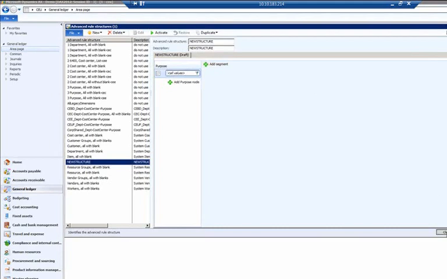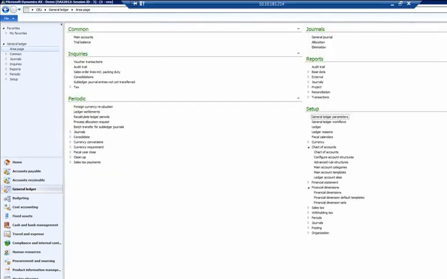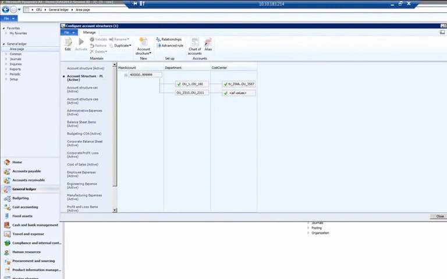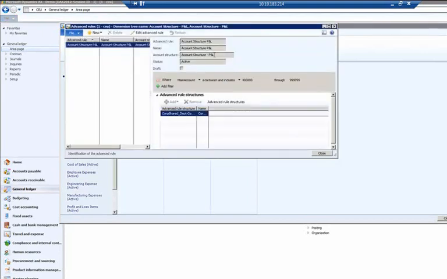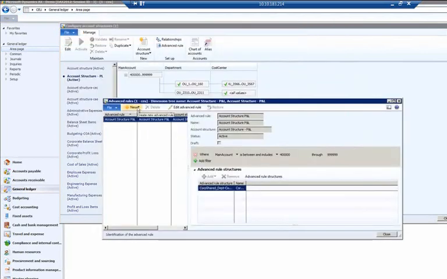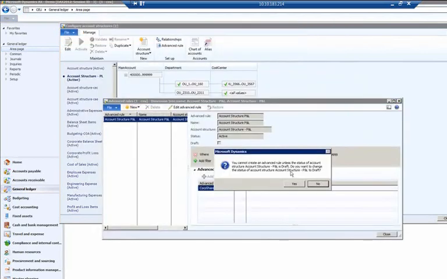So that's the first piece of using advanced rules, which is to set up the advanced rule structure. I'm going to go back to the configure account structures form. Once you've created a new account structure, in the configure account structures form you can set up the advanced rule by simply clicking the advanced rule button from the setup area. If I wanted to create a new advanced rule, in this case it's telling me that you cannot create an advanced rule unless the status of the structure is draft.